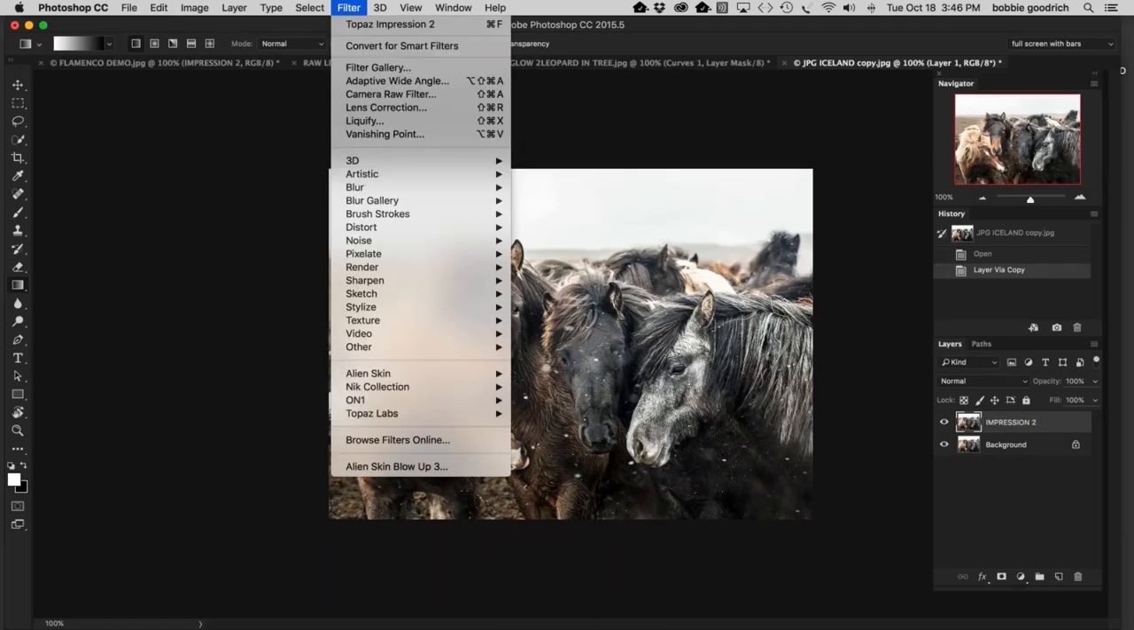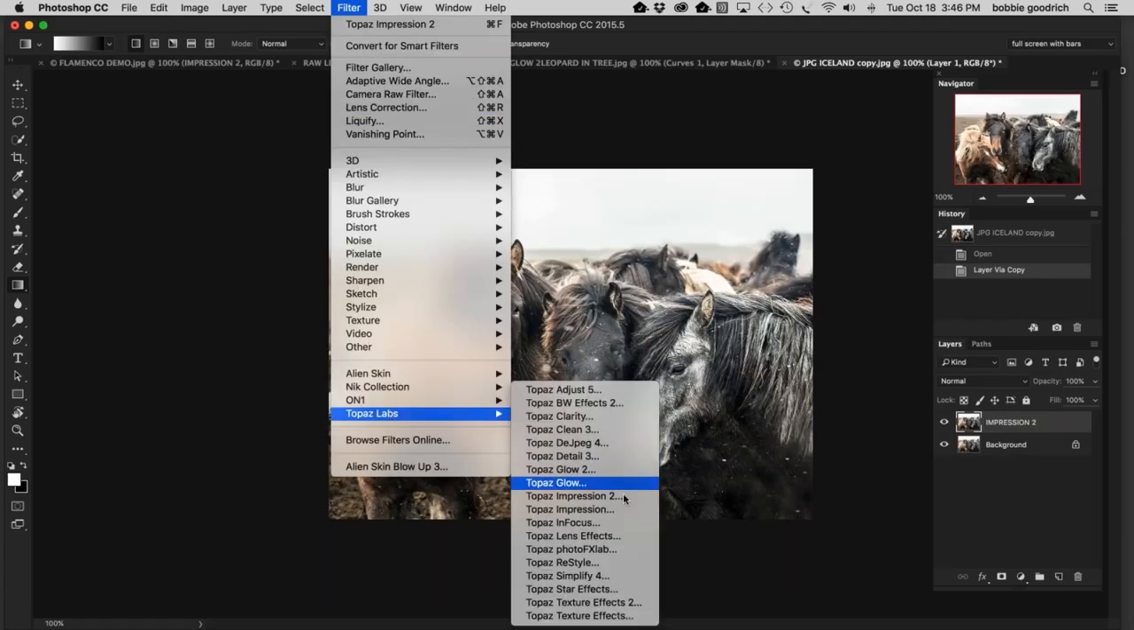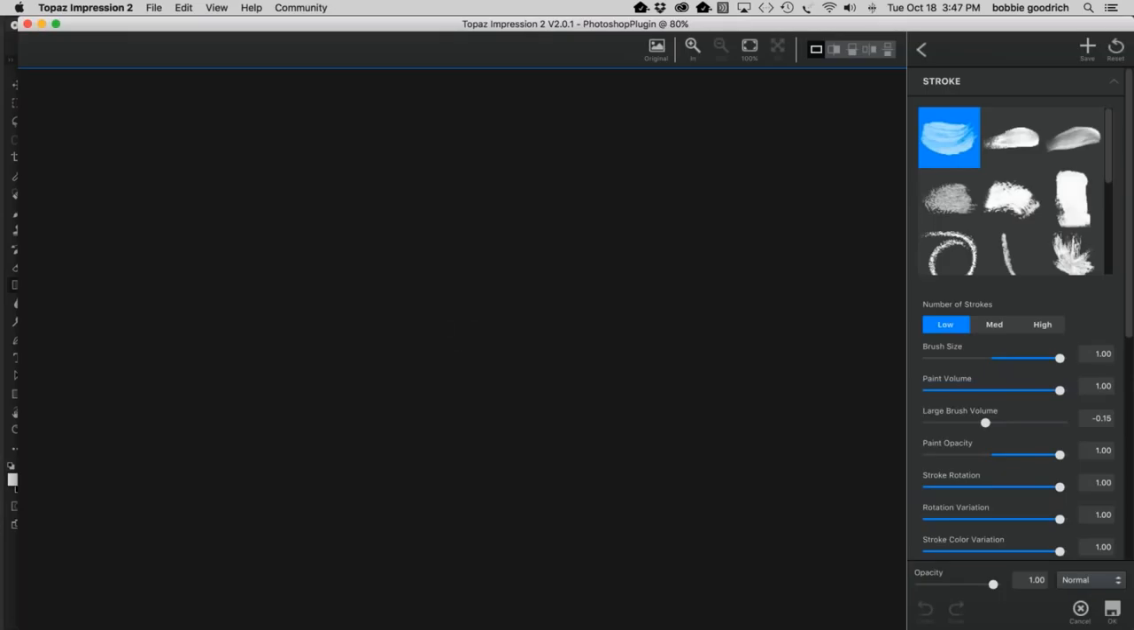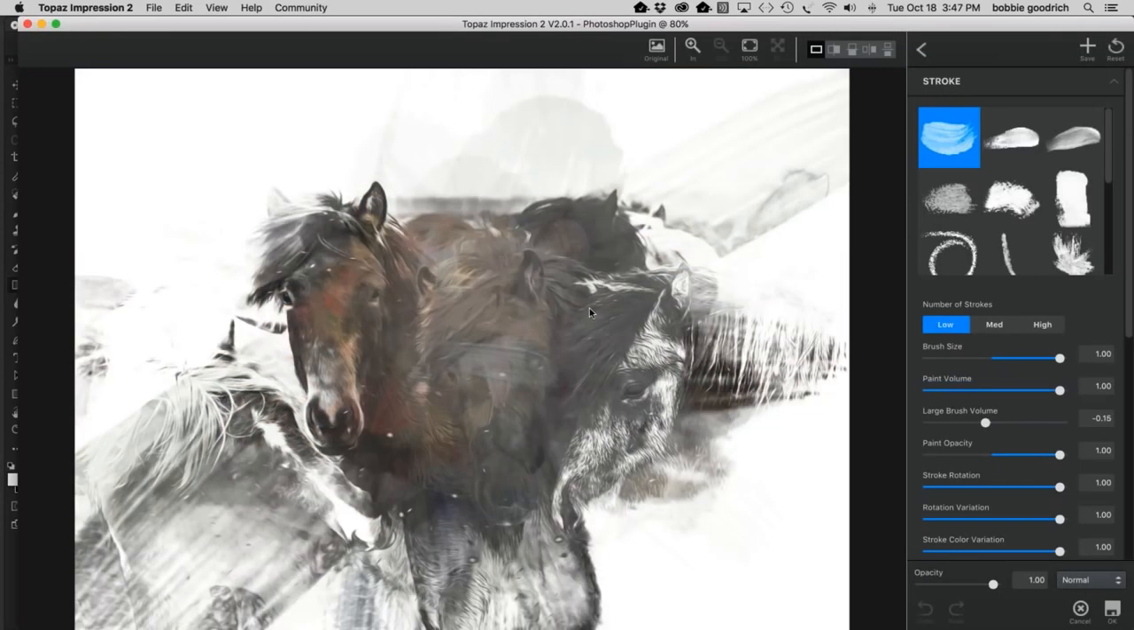I'm going to make a duplicate layer, Command-J. I'm going to take this into Impression. Okay, and I'm going to go up here. We're going to go into Impression 2.